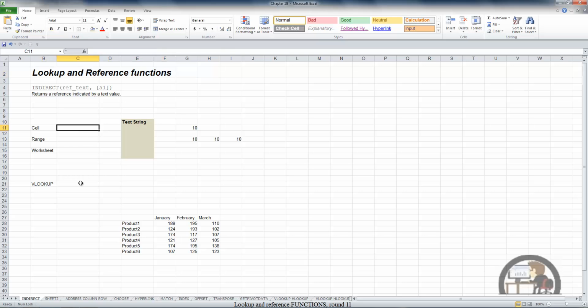I'm going to put an indirect reference function in cell C11, equal IND, arrowing down, tabbing. The required argument for the indirect reference function is the reference text. And I don't have any reference text in this cell yet, but I'm going to put some there, cell E11. And then the optional argument allows you to select which style of reference you're going to use, either the R1C1 style or the default style, which is the A1 style. I'm going to leave it at the default style, Control Enter.